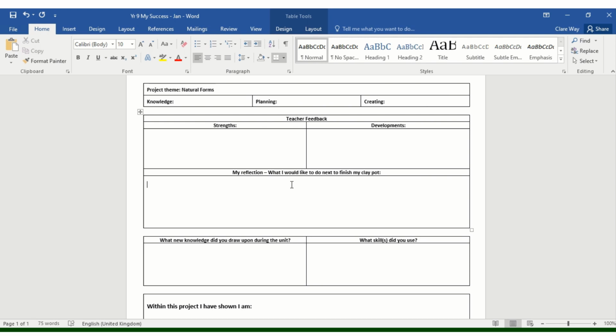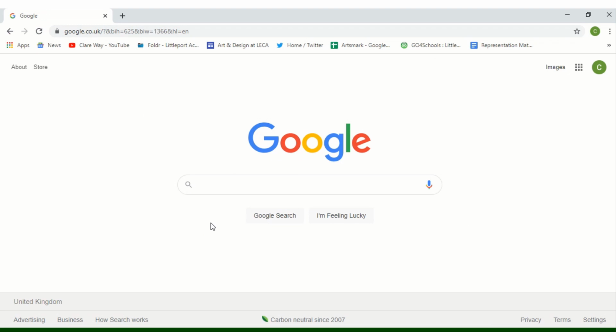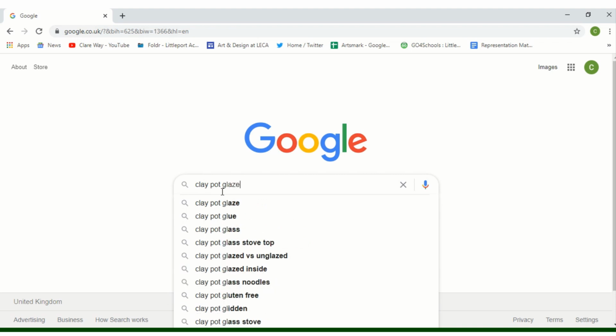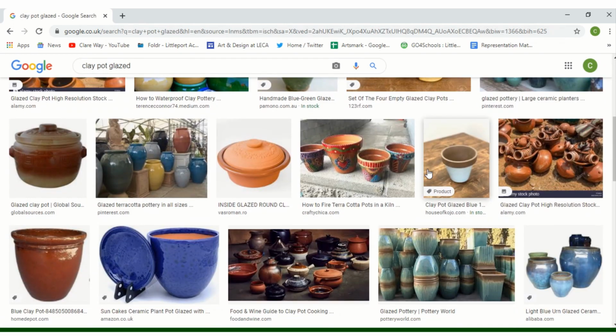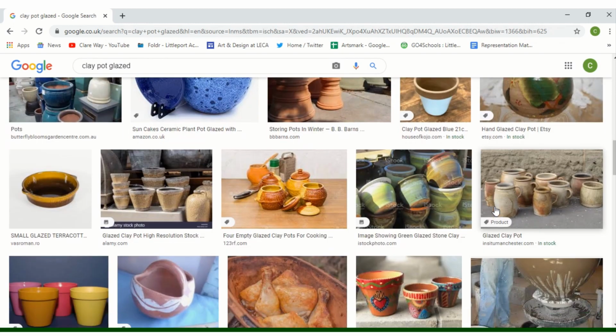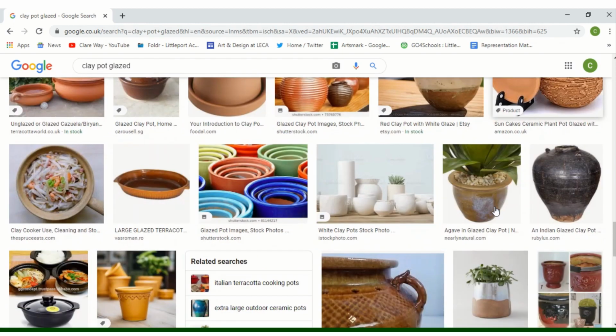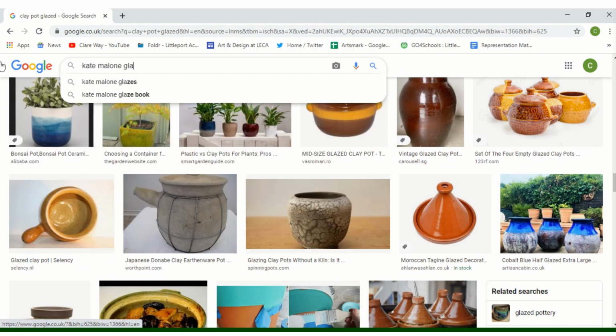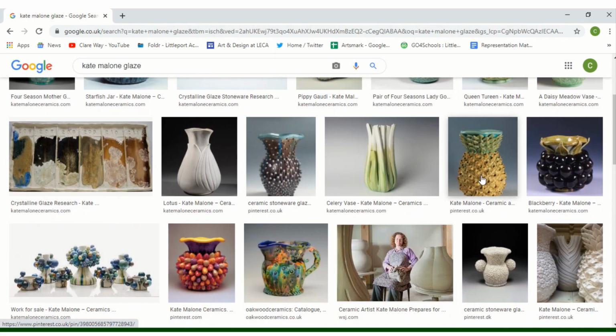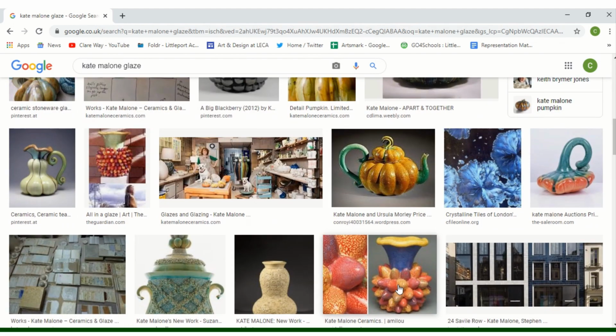It might even be that you have a look online at some different examples of pots with glaze and find an image of the types of colour that you would like to use on your pot and actually add it into the sheet here. So as an example, you could search clay pot glazed, and then go to images and have a look through. Some will be much more interesting than others, but it might be that you find an image that you want to use, or you could refer to an artist that we've looked at, such as Kate Malone glaze. Again, you could add in an image that shows the types of colours that you wish to use in your pot.